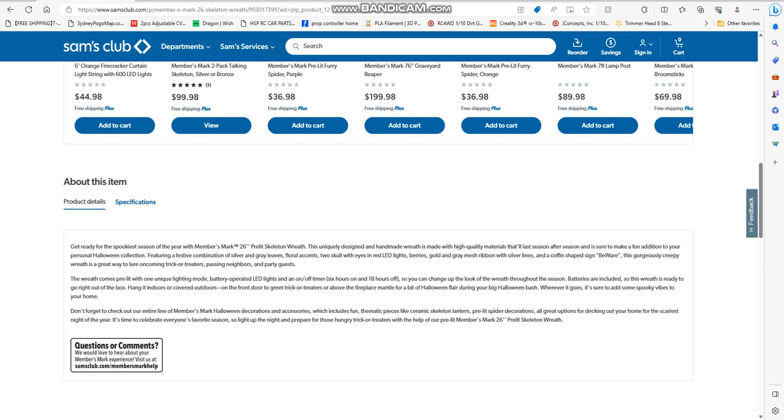The wreath comes pre-lit. It's battery operated, has an on and off timer, 6 hours on, 18 hours off. You can change up the look of the wreath throughout the season. Batteries are included, so the wreath is ready to go out of the box. You can hang it indoor, outdoors, or above your fireplace. And it adds a bit of Halloween flair to your biggest Halloween bash. Wherever it goes, it's sure to add spooky vibes.